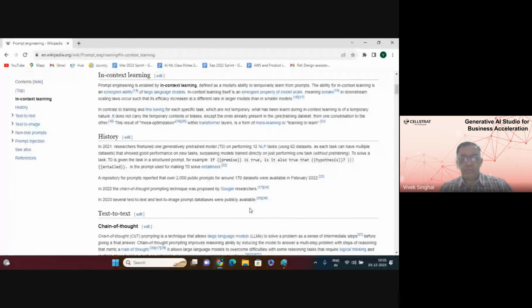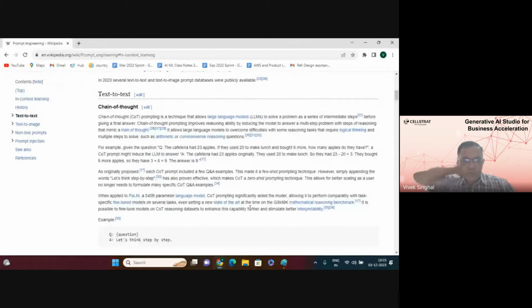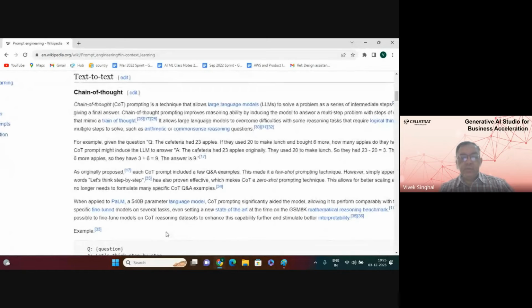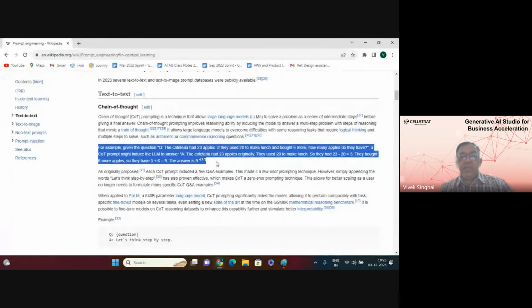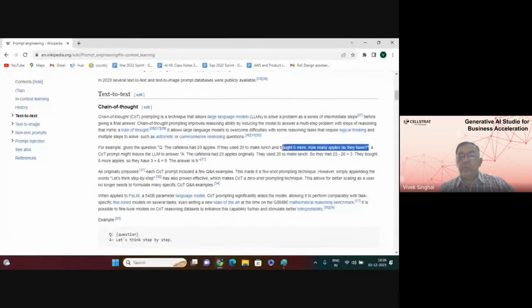So now what is this chain of thought prompting? Right, chain of thought prompting. Look at this example here. This is a very good example. The cafeteria had 23 apples. They used 20 to make lunch and bought 6 more. How many apples do they have now? So this is your input prompt, right? It's a maths quiz question.